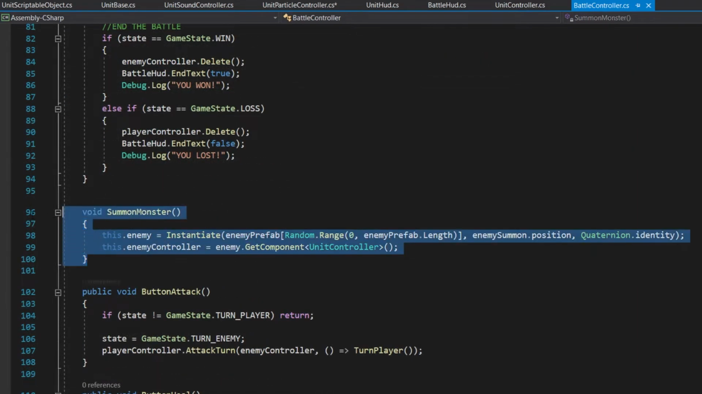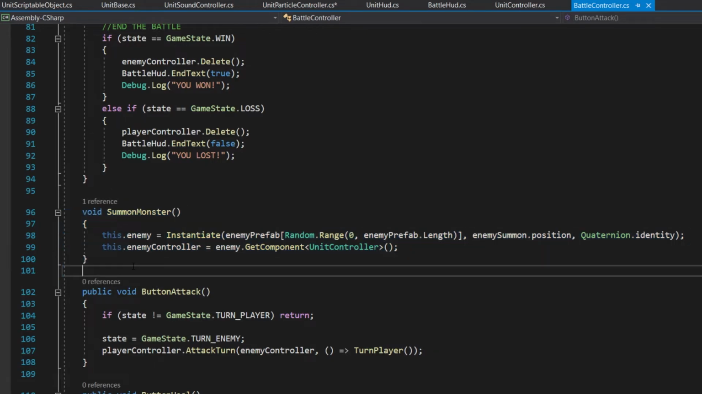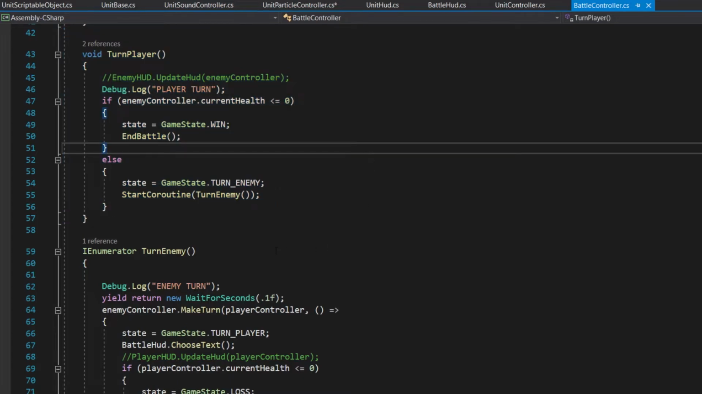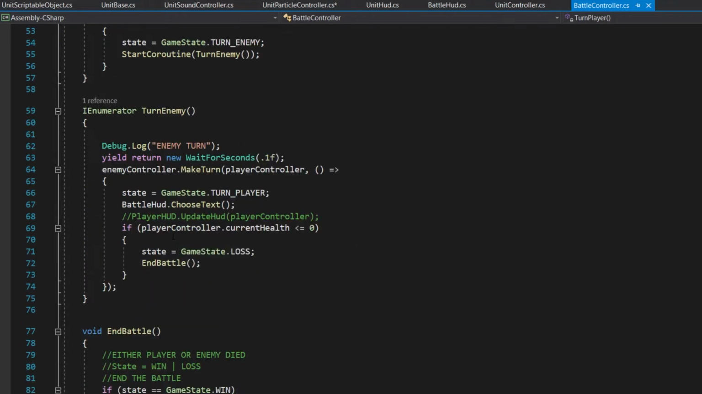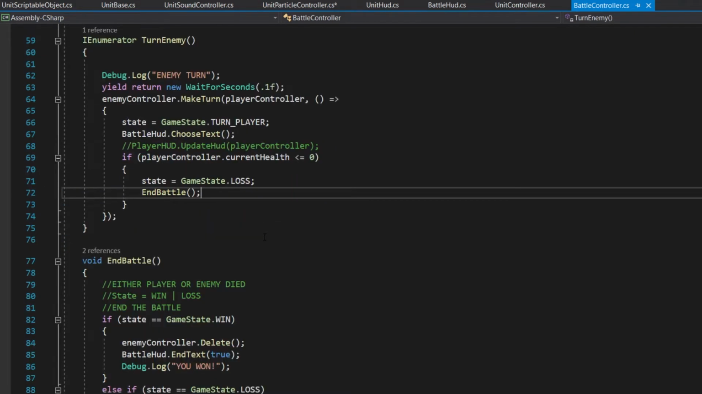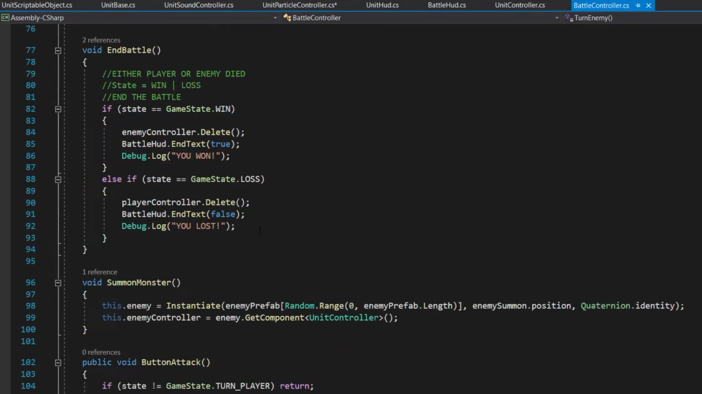SummonMonster function creates our enemy the same way we created the player. TurnPlayer function is always called after the player finishes their action and checks for the win condition, in which case it would end the game. Otherwise, it calls the turn enemy function, which firstly waits for a little bit and then calls the function from the enemy unit's controller script. After that is finished, we change the game state to player's turn and check for a loss condition.